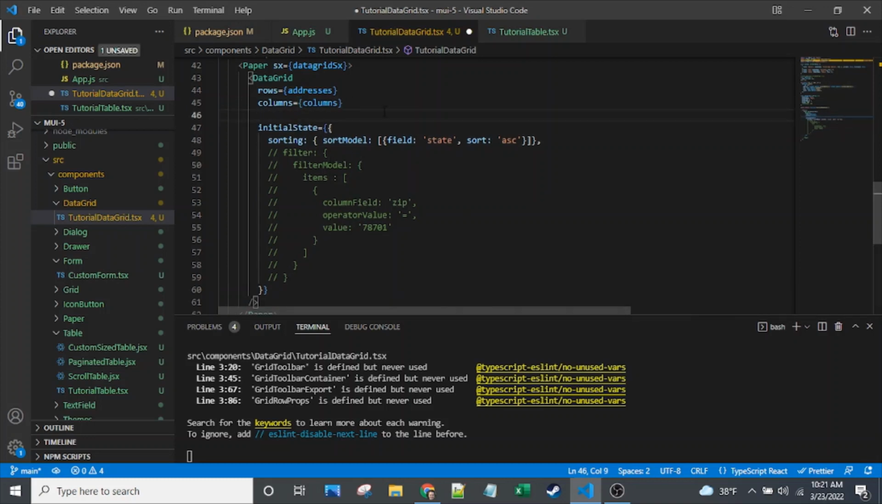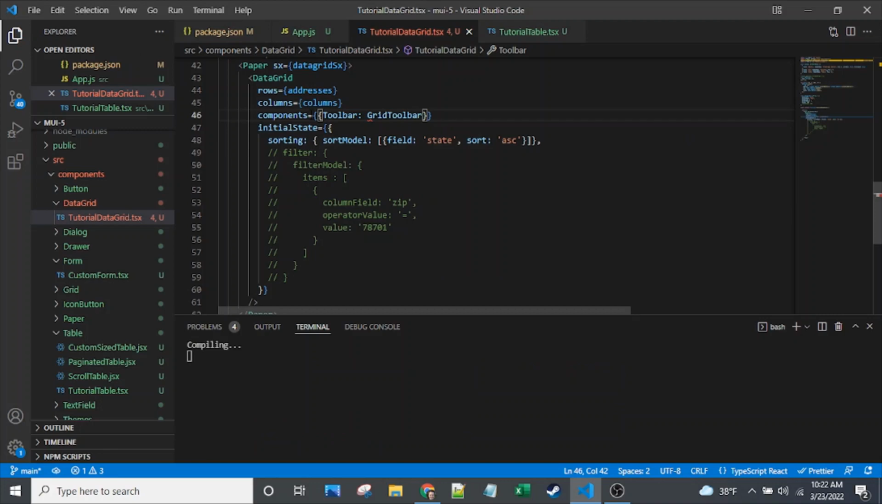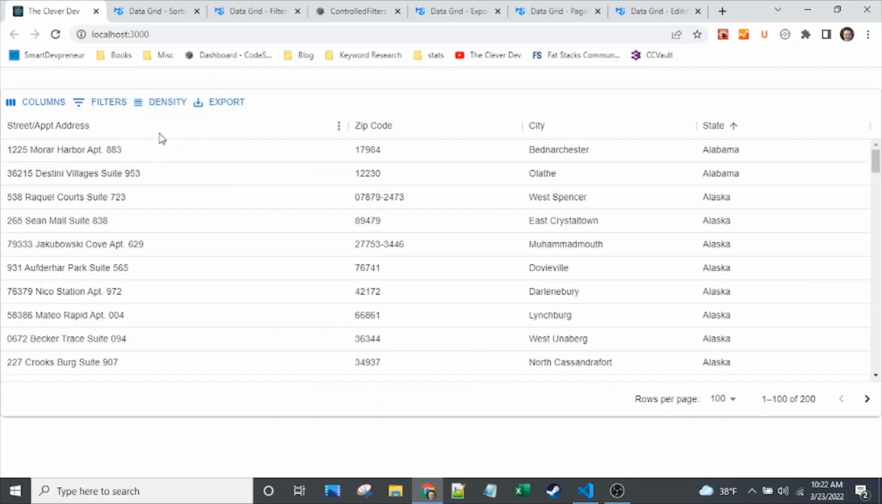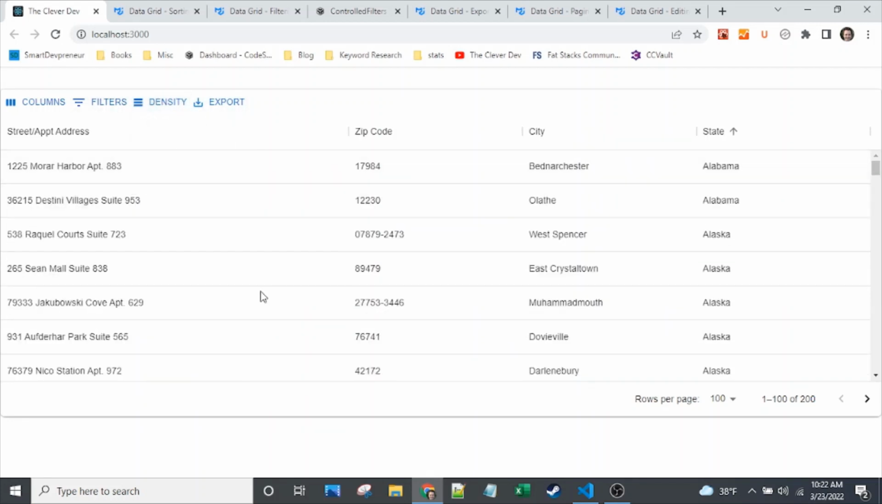So what I'm going to do is set components equals toolbar, and if I remember right, the default that has a number of components in it is grid toolbar. Yes, there we go. So that gives you export, density, which is kind of a cool thing. It changes the row height.